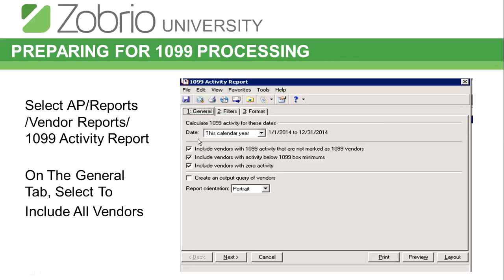There are 3 boxes below here that determine which vendors will be included in that vendor activity report. The first one says to include vendors with 1099 activity that are not marked as 1099 vendors. I recommend running the first run of this with that box checked. That way we can review and see if there are any vendors that we should have or we had intended to include or thought had 1099 activity, but maybe we just haven't set them up yet as a 1099 vendor.